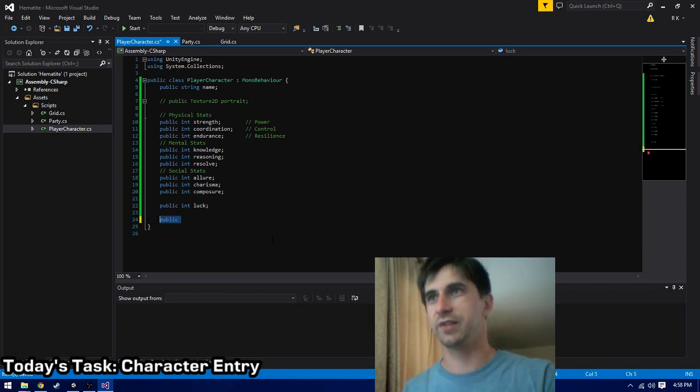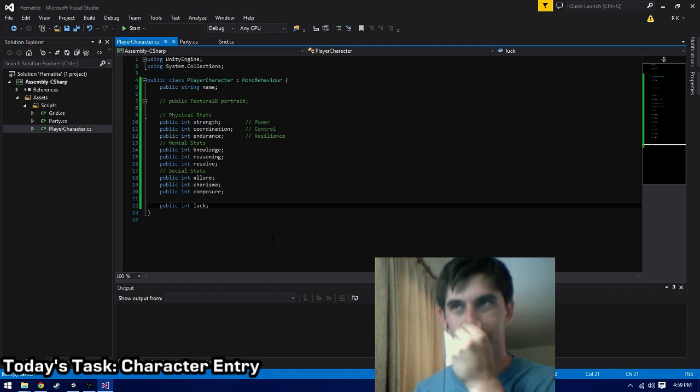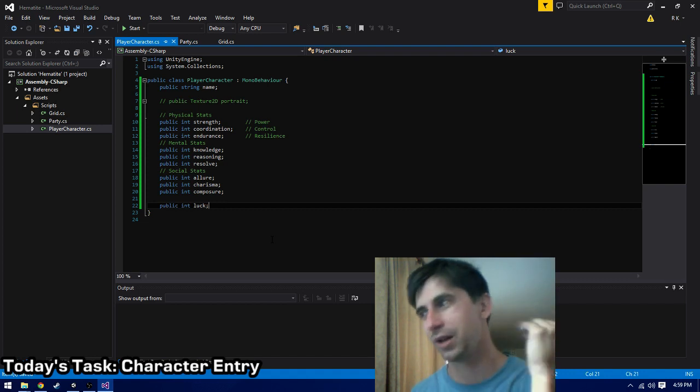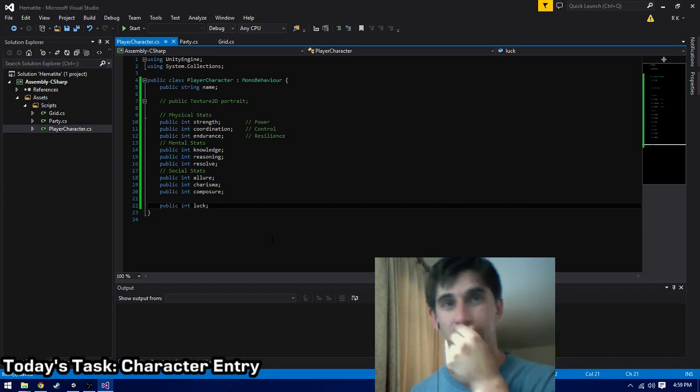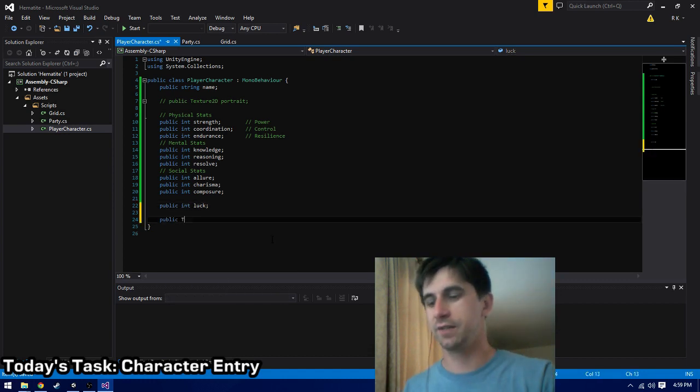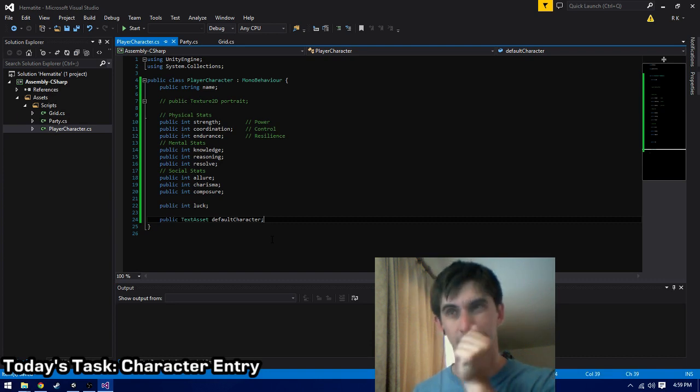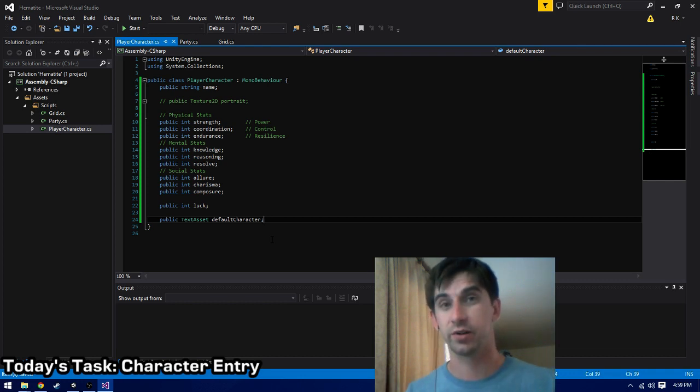But let's see here. I'm trying to think of an easy way I can have like a load character or something like that, so I don't have to keep recreating characters every single time. When I set this information, it'd be nice if I could have a text asset, which is my default stats, or default character, I should say. That way, if I'm testing something, I don't have to go through all the menus and say, create character, do this, save game. I can just have a default character, and he or she is what gets loaded in. Ooh, there we go.